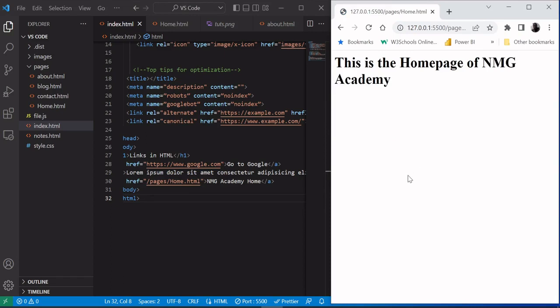And this is how simple it is to link one page to another.